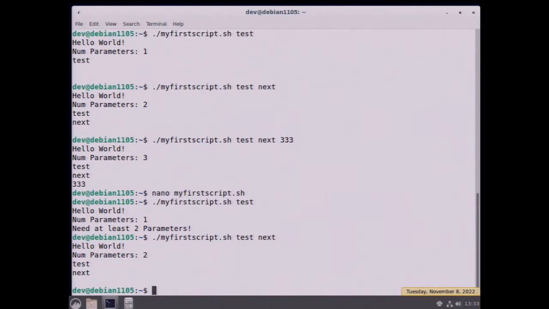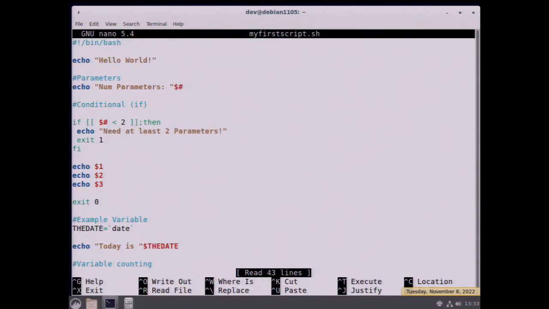Now, let's go back and look. I snuck some exits in there. There's an exit 0 that stopped the script right in its tracks below the echoes. And then if it said need at least 2 parameters, there's an exit 1, and that can then be used as an error code. So typically 0 is success, where any other number can be an error code to indicate what type of error occurred. Let's finish up with the for loop.